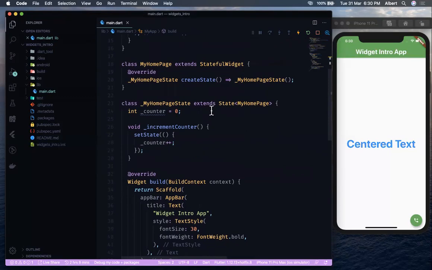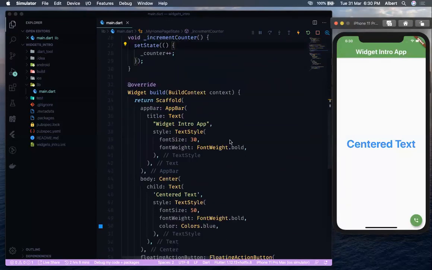Another thing is, because this simulator I'm using is for iOS, that's why the title is centered automatically. But on Android, when you use this app bar widget, by default the text is going to veer to the left. But you can also make it centered.